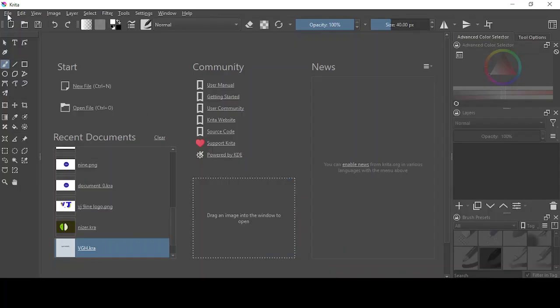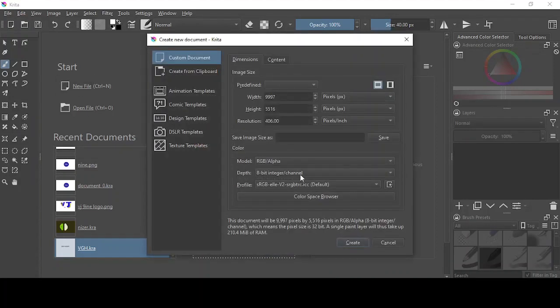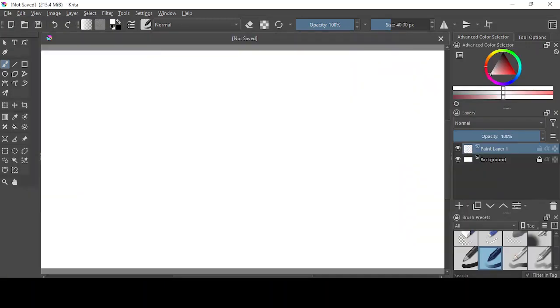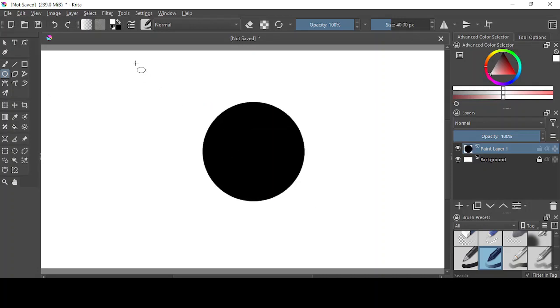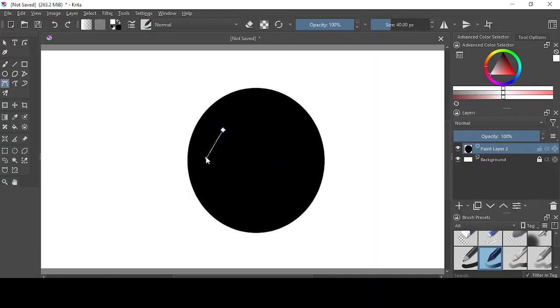As you can see, this is the software where I make my logos. I'll record a video on how I can create the logo using Krita. Let me do a rough work on how I can do this. This is a rough work, so let me do it in a fast way.